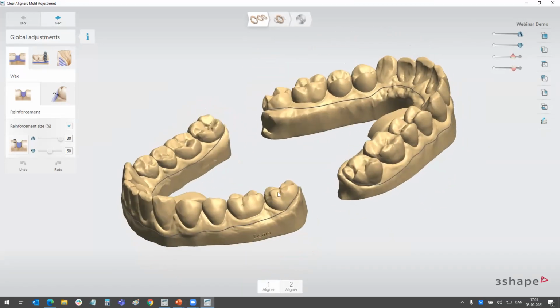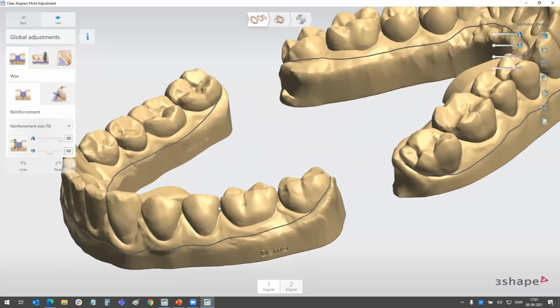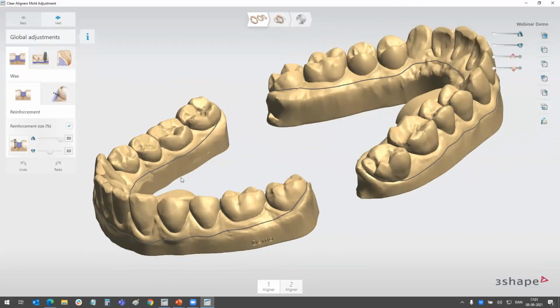Yep, so here we have it. I actually don't have a gap between the teeth here, but if I had a gap between the teeth for this particular one, you'd be able to see that it has in fact made sort of a bridge between the teeth here. But that's fully automatic. But I can show you some of the other wax variants.